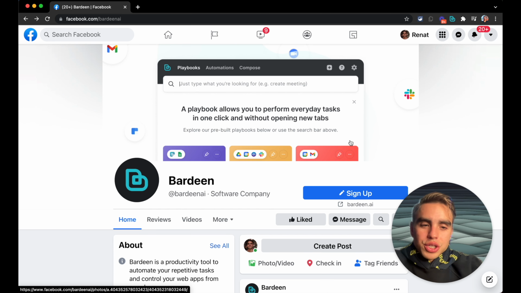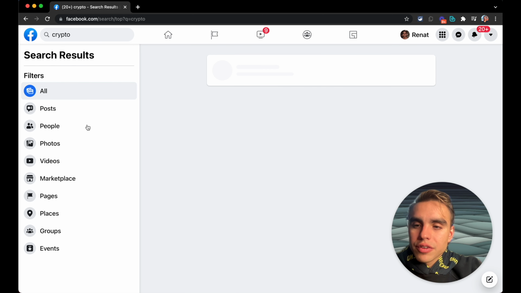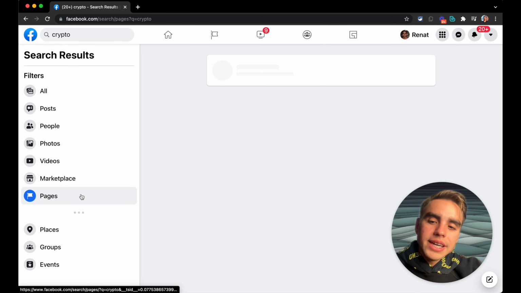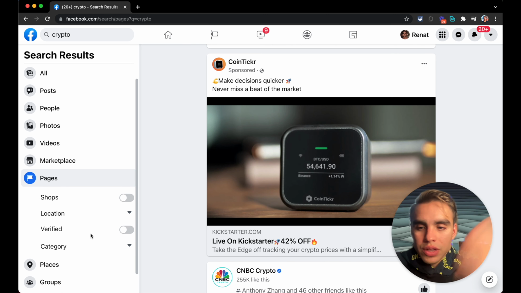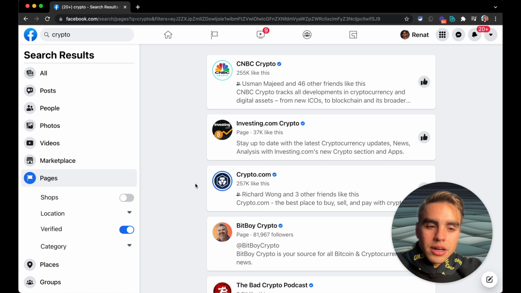The first automation we're going to build is going to extract a list of pages from Facebook. So here I want to type in a keyword. We have crypto over here, then click on pages, and then you can narrow down the search with locations, or in my case, I want to have only verified companies.